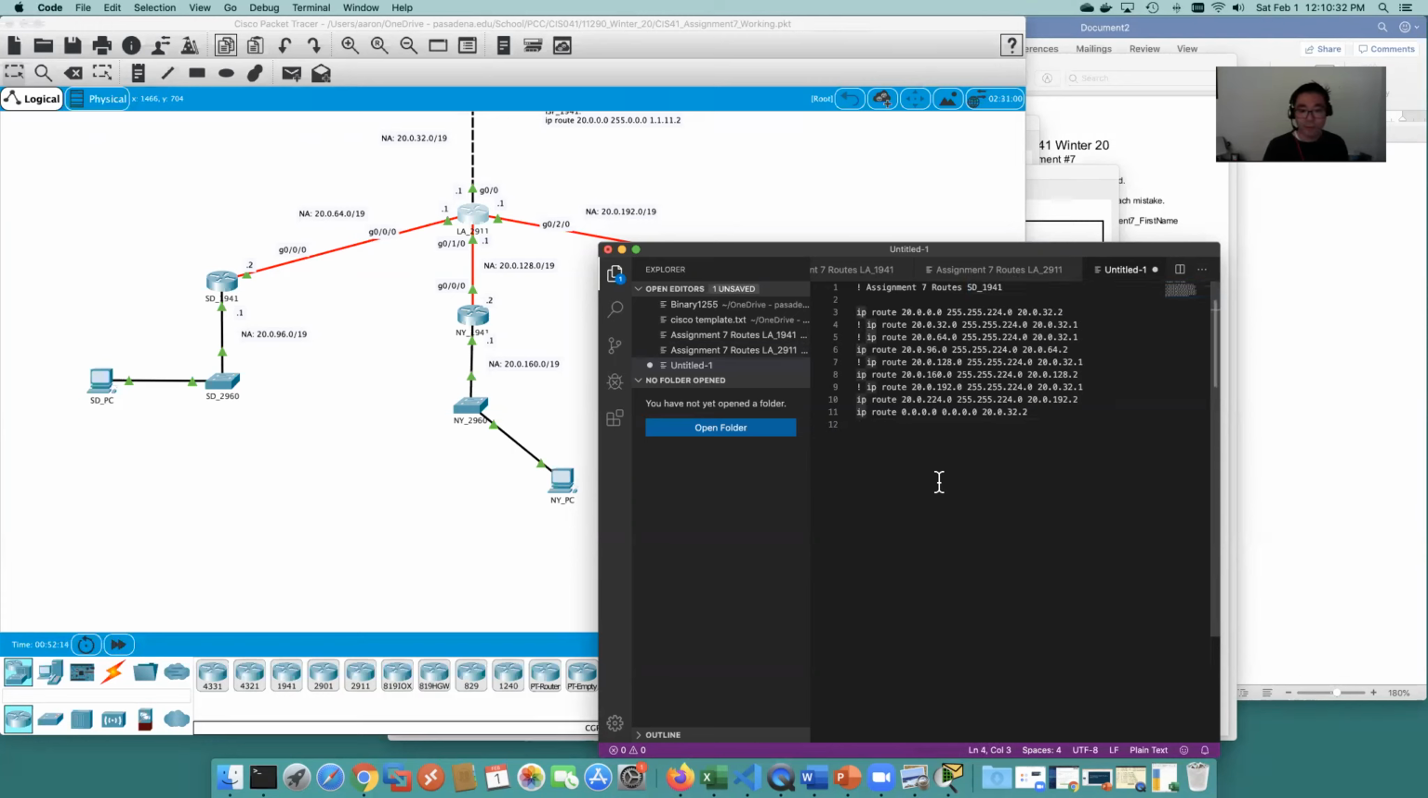Okay, SD 1941. This means everything goes out this way because this is a stub router. So it's going to be next hop IP for everything, including that default route. 20.0.64.1. Okay, 64.1.